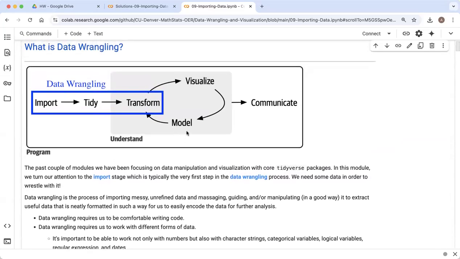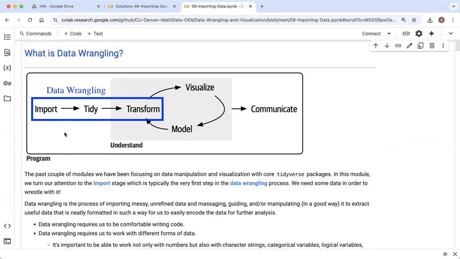In the module that we're going to work on in this notebook, which is linked in the description of this video, if you want to open up this module and follow along in the rest of the videos, what we're going to focus on is the import stage, the very initial stage. We have been working our way backwards through wrangling. The transform stage, we used dplyr. That was a couple of modules ago. The previous module, we did the tidying process with tidyr, and today we're going to focus on the import step.